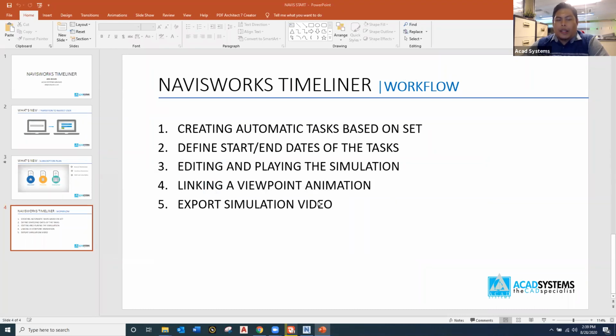Just want to refresh what we're going to do today. First is to create the tasks based on selection sets, define your start and end dates, and edit and play the simulations. Then we can link the simulations with viewpoint animations. Then we can export the simulations in a video format.